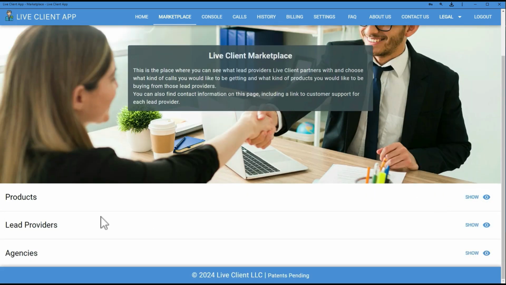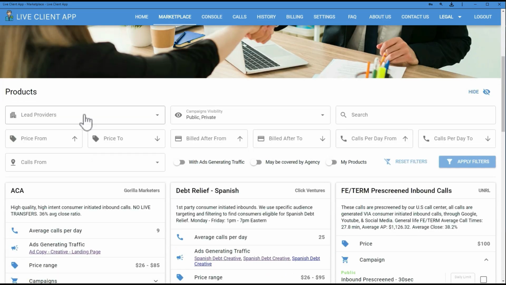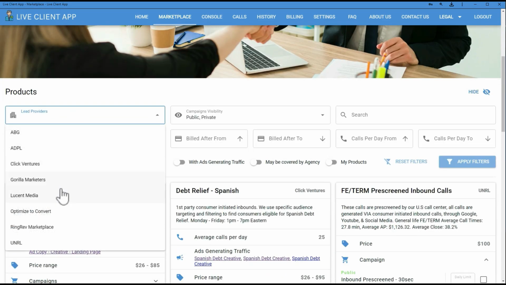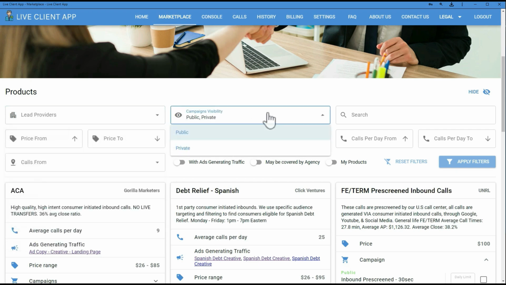But by default, the most important section is going to be your product section. And as you can see here, it comes with a very copious amount of filters that allow you to filter in exactly what you're looking for. First filter here is for lead providers. Second filter is for either public or private or both campaigns.